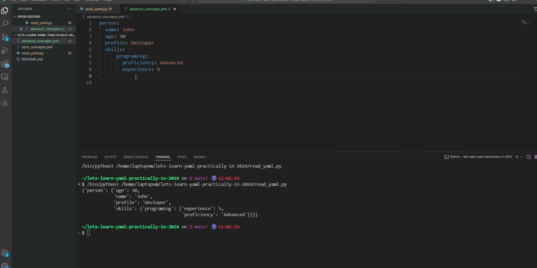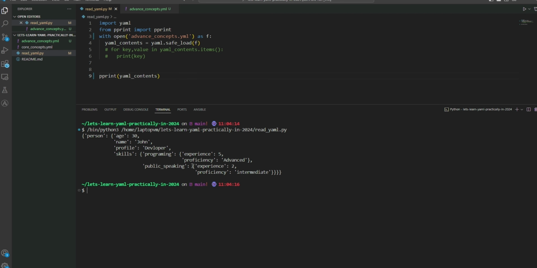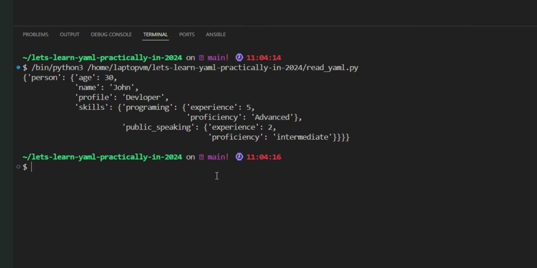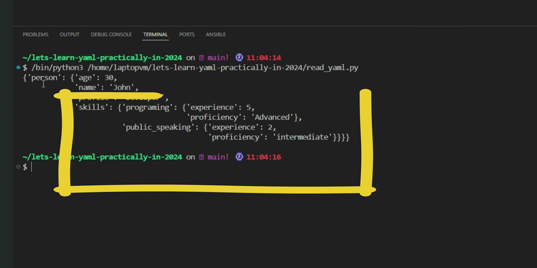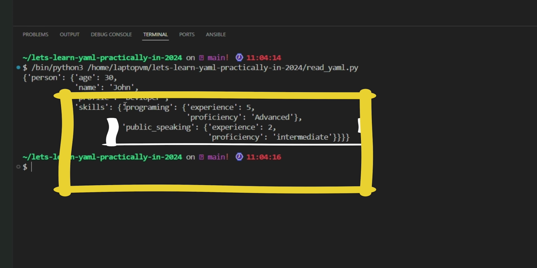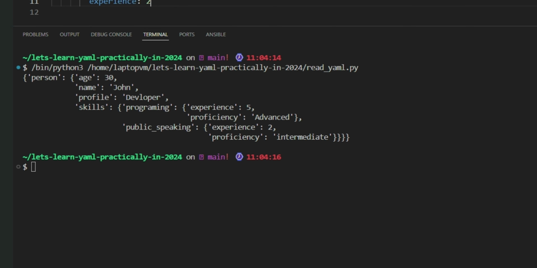Now consider a scenario where John possesses additional skills beyond programming. Suppose he is good in public speaking. Under the skills key, we can append his extra skill, labeling it as public speaking. And the proficiency level and the experience details can be incorporated with appropriate indentation. So this looks very interesting. Now let's go ahead and run this code and see how the Python output looks. As you can see, we have an additional skill added for John under the skills key, and it has the same indentation level as programming. In this way, we can develop and represent more complex data structures using YAML.